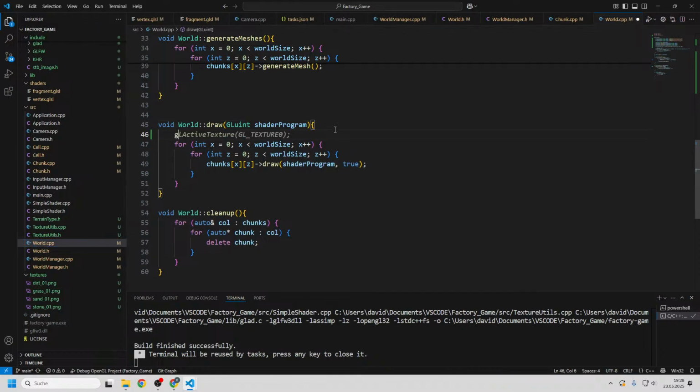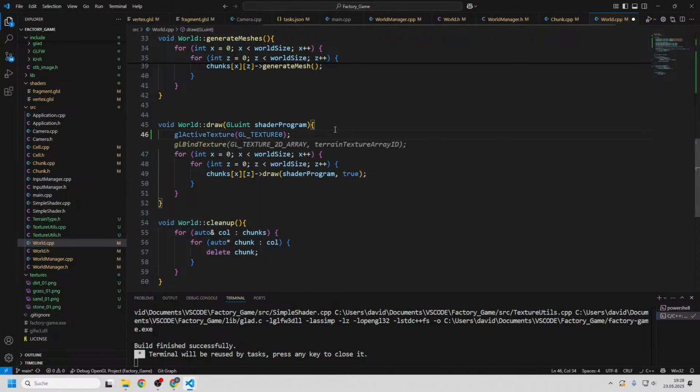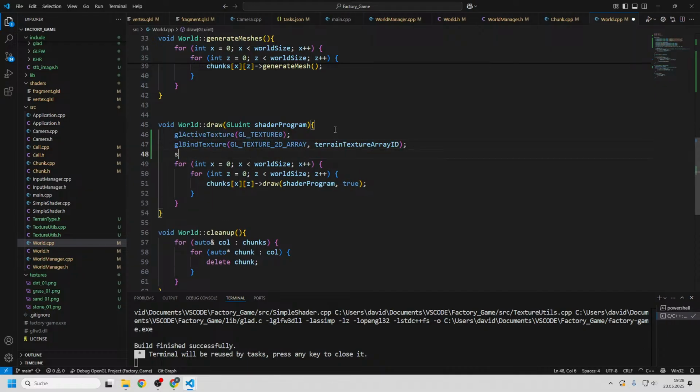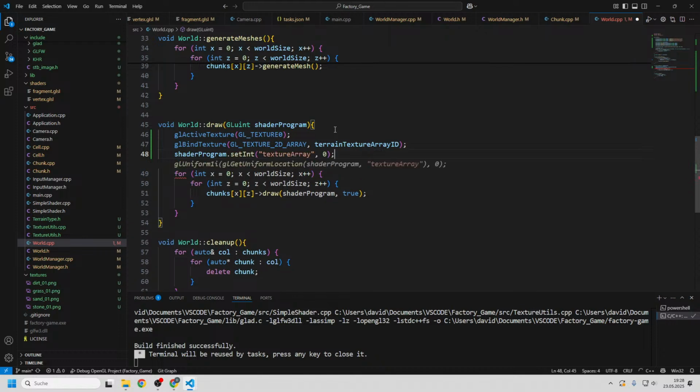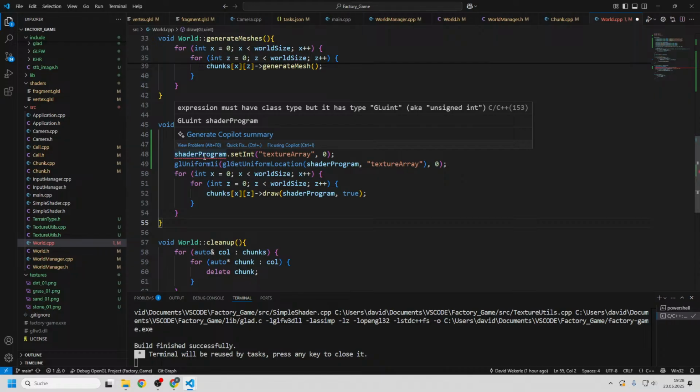So then let's do the GL active texture, texture 0, bind the texture array. Sounds great. And then let's say shader program not .use, but instead dot set int and do the texture array, and then tell it to use the texture array or where to get the texture array. Sorry.